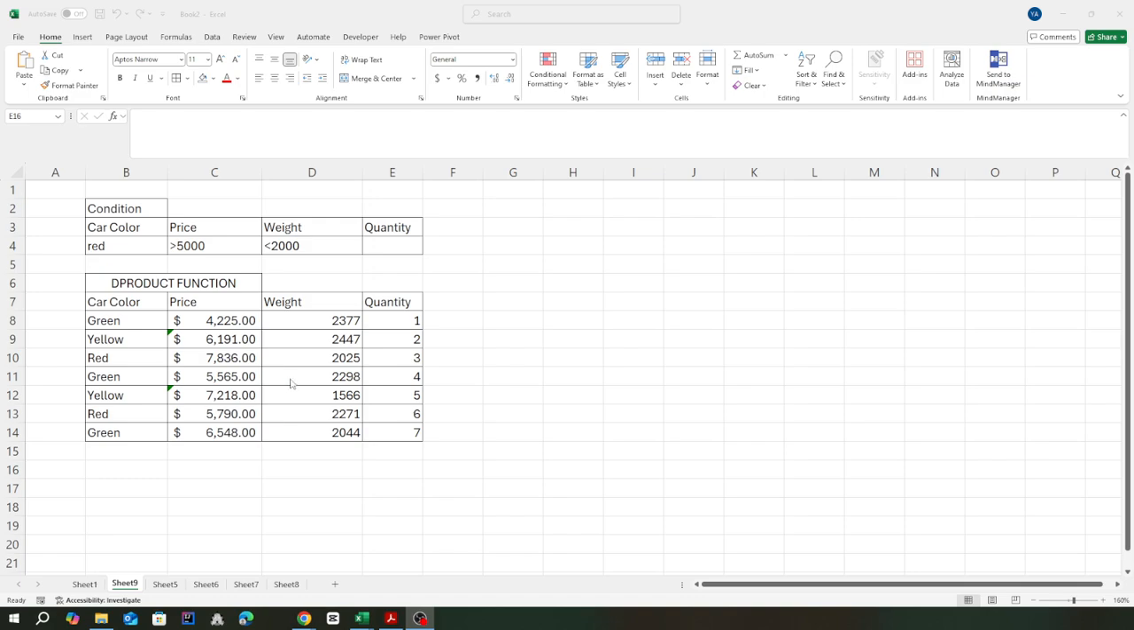It contains three arguments. The first one will be the database that is right here. The second argument will be the field. In this case, the field can either be the price, the weight, or the quantity. In our case, it's going to be the quantity. And the last element will be the criteria, or the elements that have to be respected. In our case, those are the conditions.